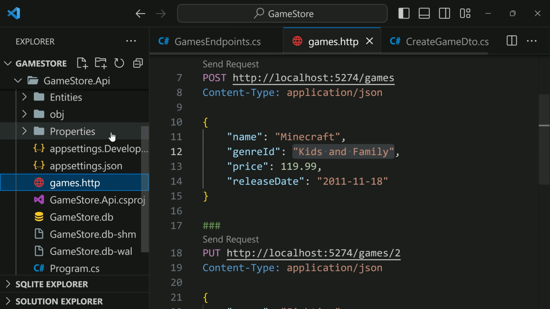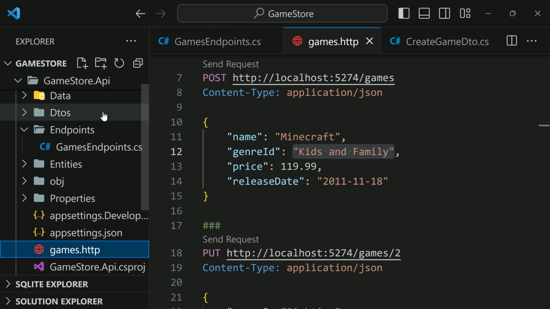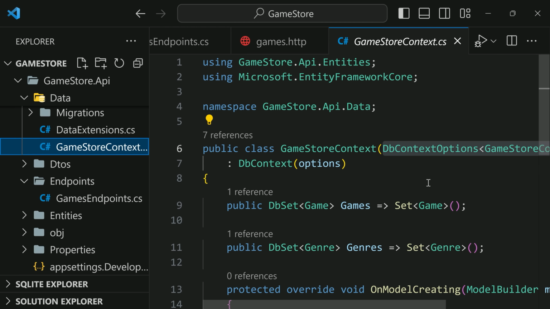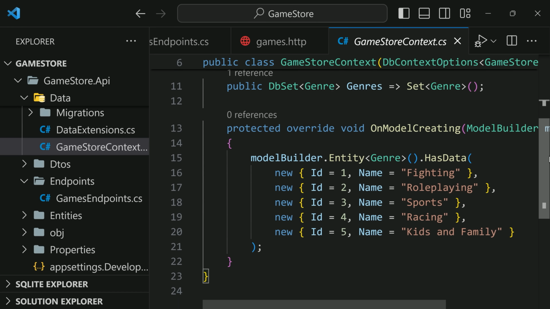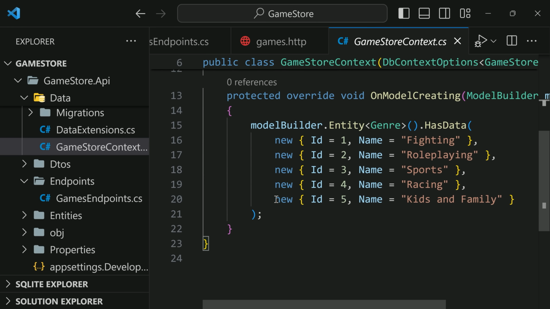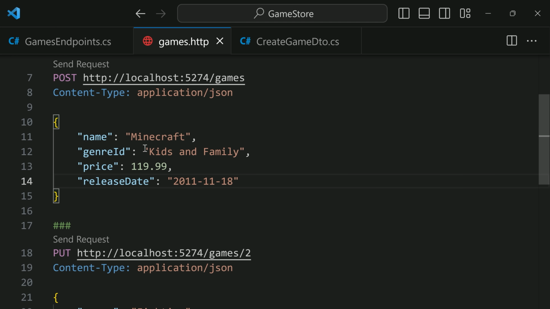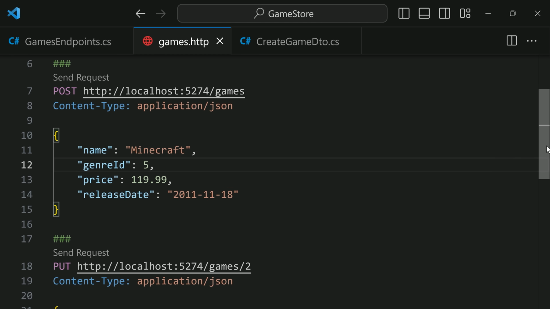So if we go back into Data, GameStoreContext, remember that here is where we declare statically which are the genres to be populated into the database. In this case, for Minecraft, we're going to be using Kids and Family, and this is ID number 5, right? ID number 5 over here. Okay, so let's close this and let's go back here and just put number 5 over here. With that, we're ready to send the request.